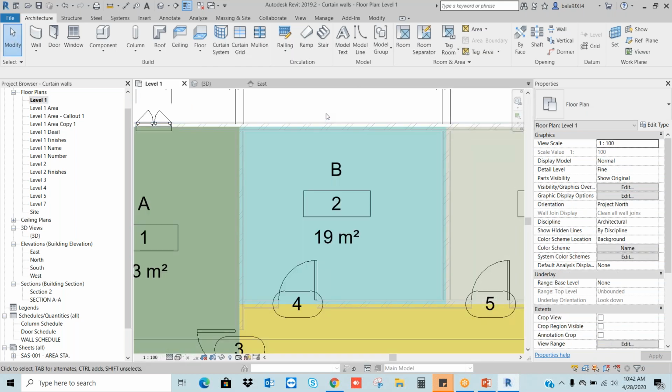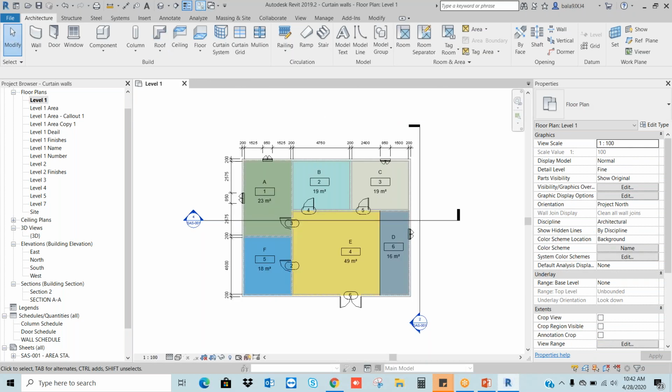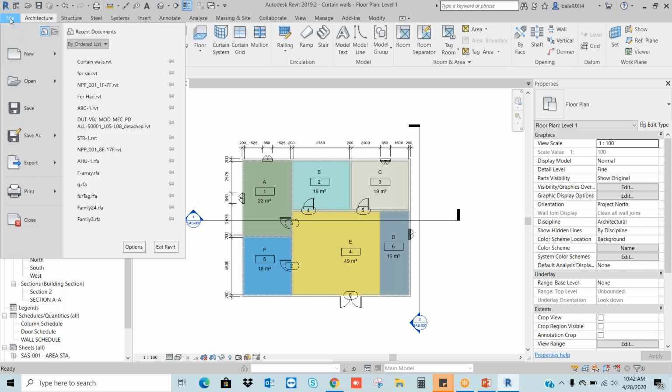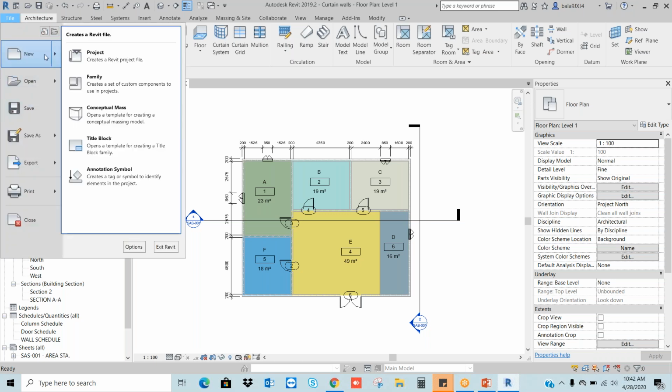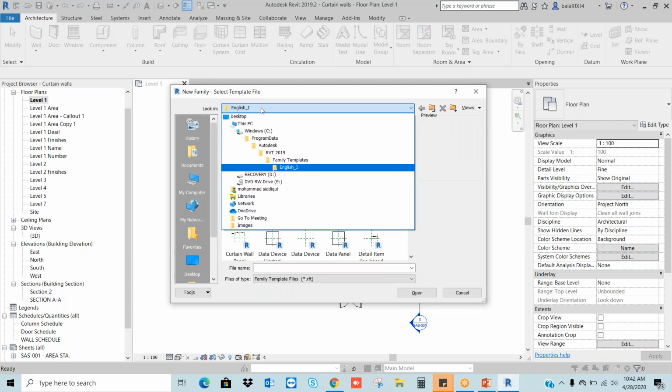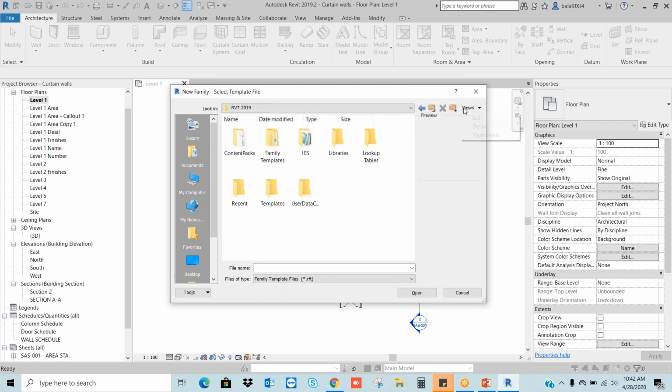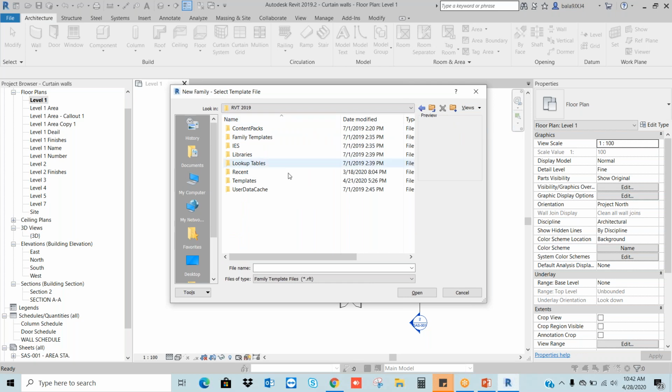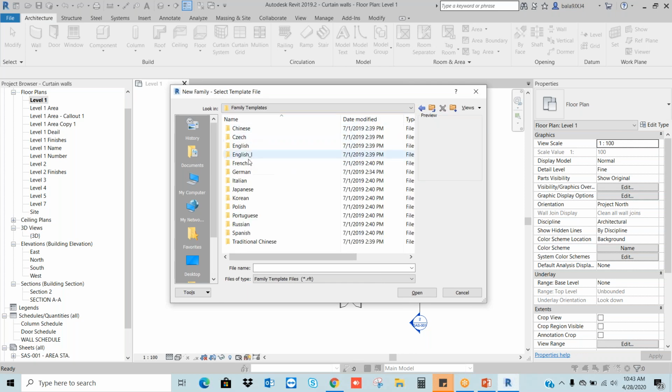Now I am going to create the family. I'm going to save this project. Let's say I go to File, New, Family. Instead of project, I choose family. In the family again, I need to select the proper template, same like choosing for a project. Here I will go to the template. Here I can see the family templates. This was a project template; these are the family templates. Here I can choose anything.